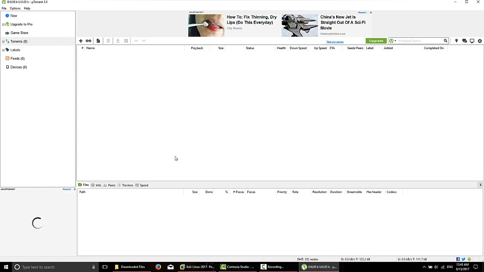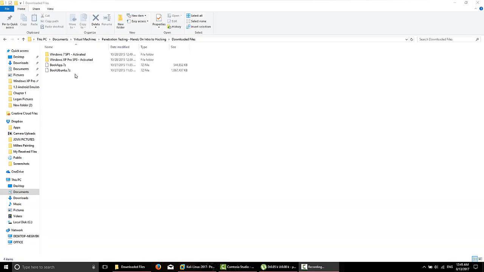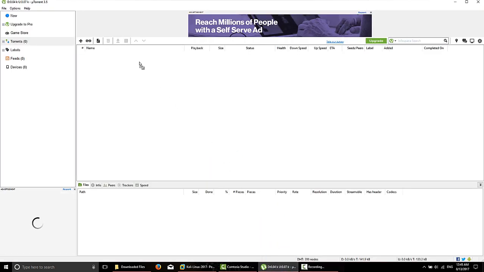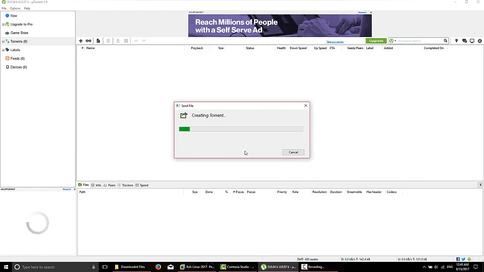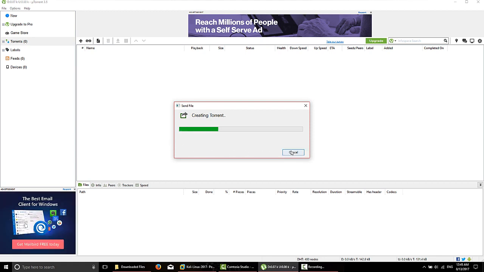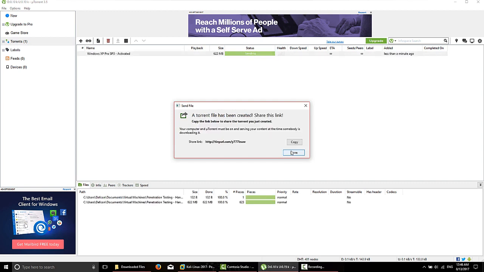So how we go about this is we take our folder that we want to share and we'll drag it into uTorrent, and then we'll just let go. It's going to say unable to load. Click OK. And then it's going to say to send files. We'll click get link. It will do its thing. It will create a tiny URL that will link your friends to the file.